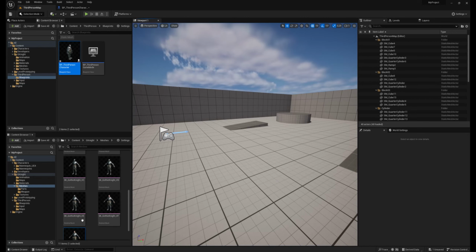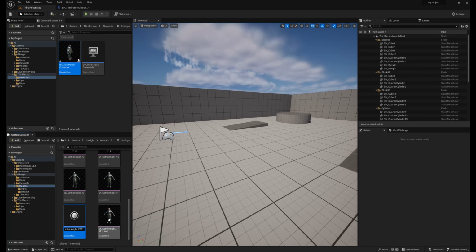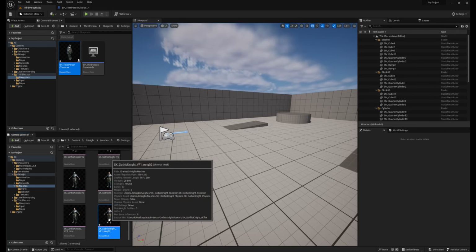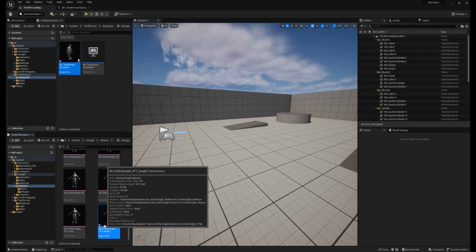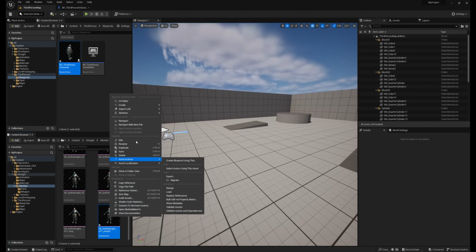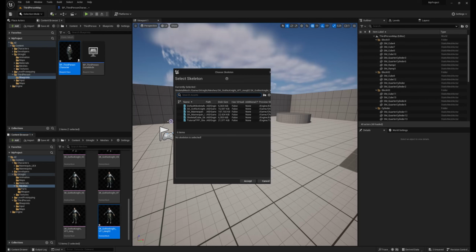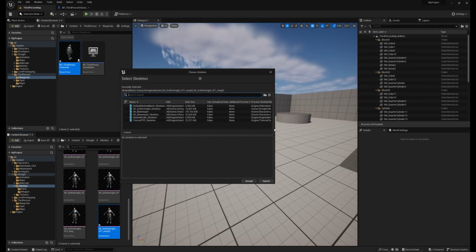So choose your character, and I'm creating a duplicate, because then if something goes wrong, I can go a few steps back. Then on the duplicate, right click, go to Skeleton and Assign Skeleton. This is really important.